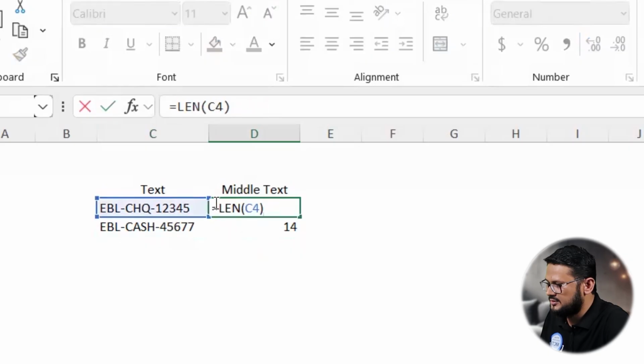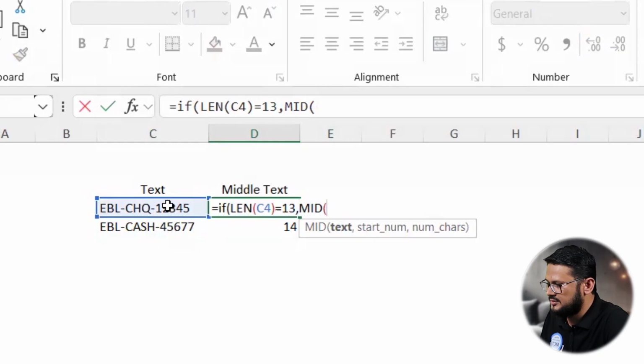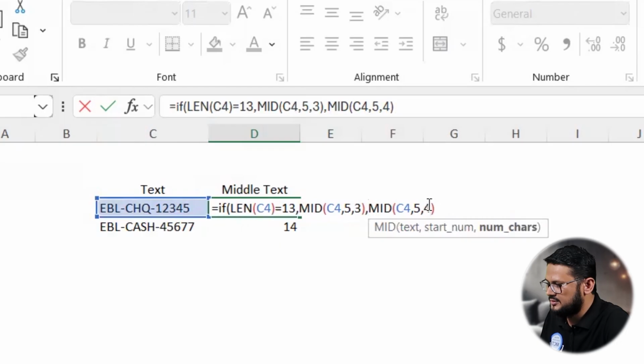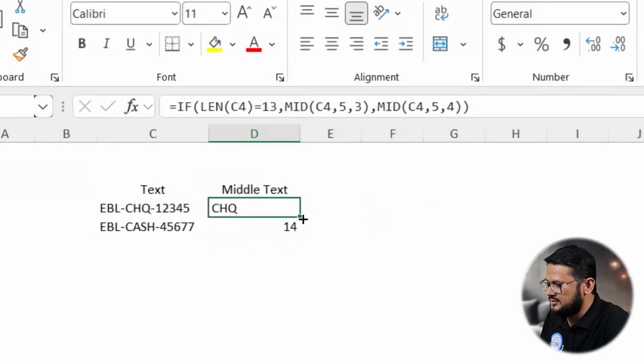So I will use the IF function. If the length is equal to 13, I will use the MID function. Text will be this cell value, start number will be 5 because the position of C is 5, comma, and the number of characters will be here 3. I'll close the bracket, comma, else I'll just copy the formula and paste here, and I will change the value to 4 instead of 3. I'll close the bracket and press enter. Now you can see I have check. If I drag down the formula, I will have cash.